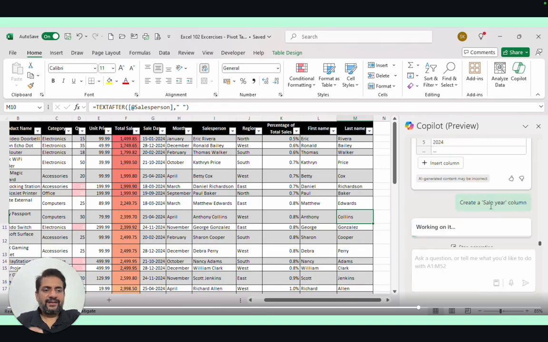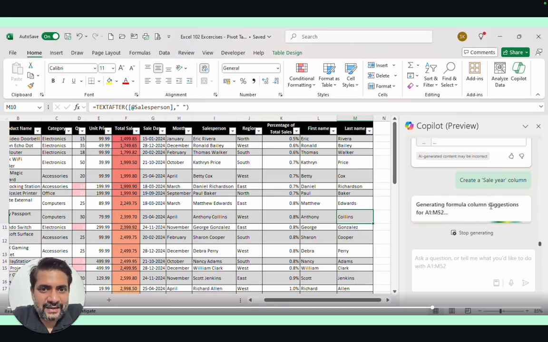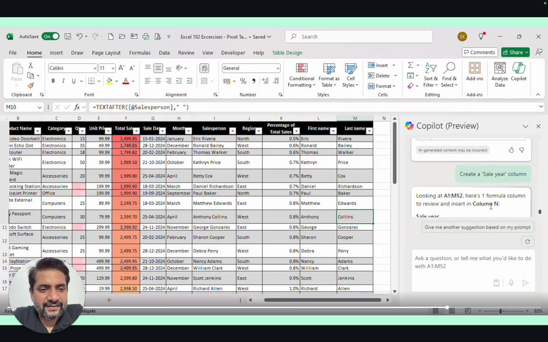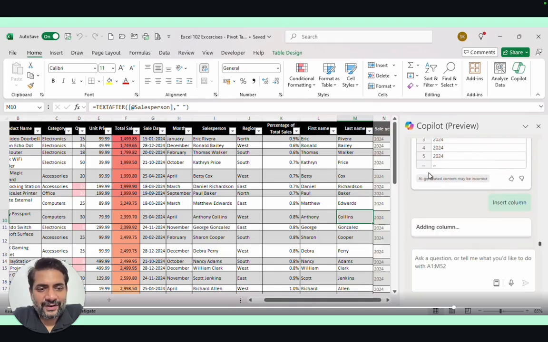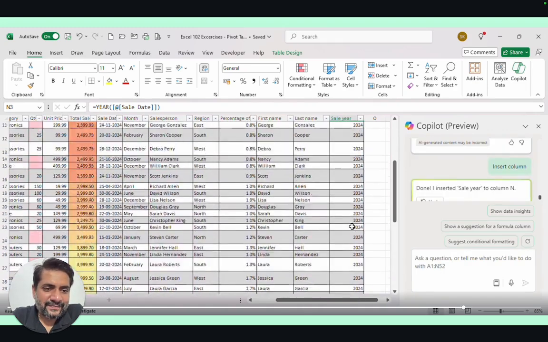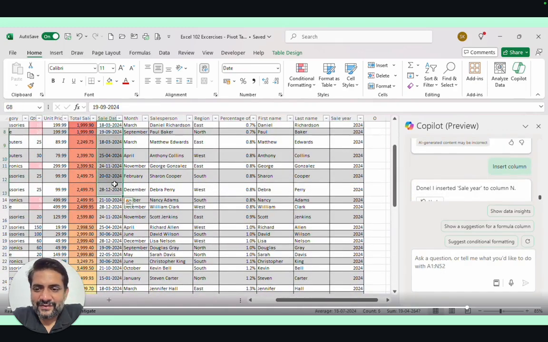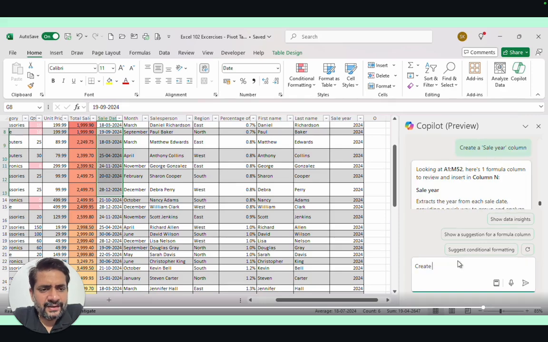Let's say we create a sales year column. We do not have any sales year column, right? We have the sales date. So will it extract the year from the date? Let's see. It's going to understand the data, and yes, it created the year column for us. I also want, let's say, the month column to be added. I once again give it a different prompt this time. So instead of year, I write month.